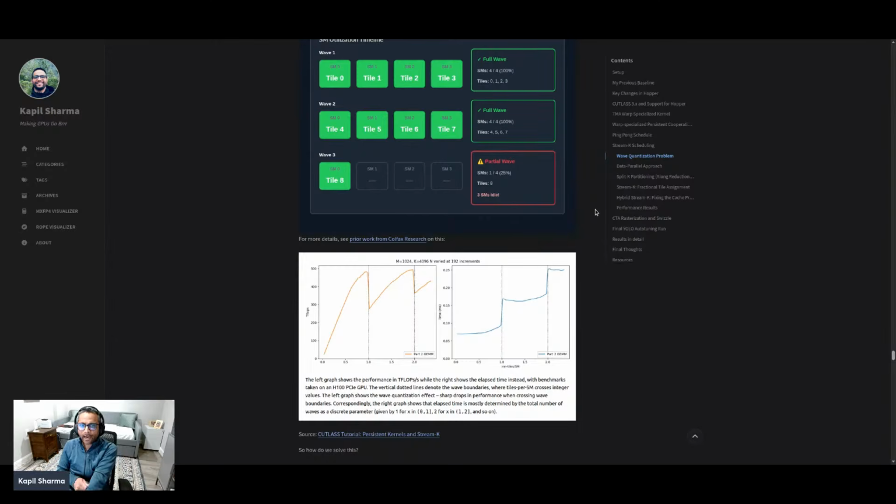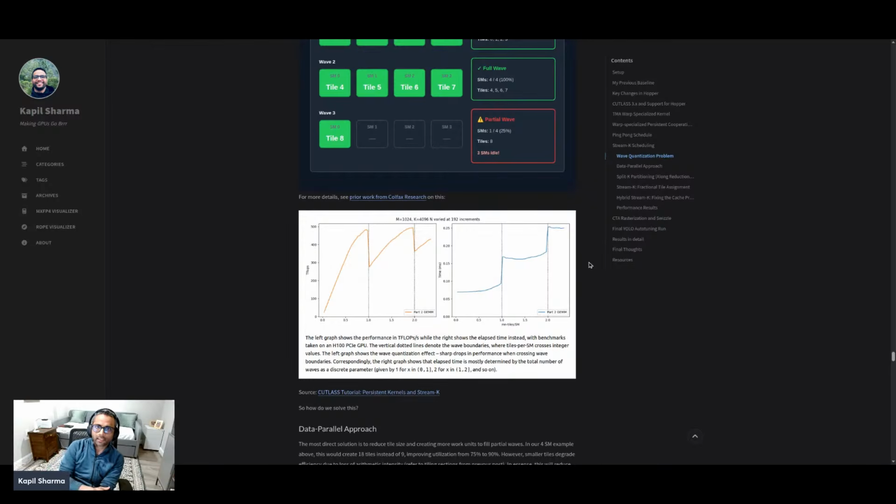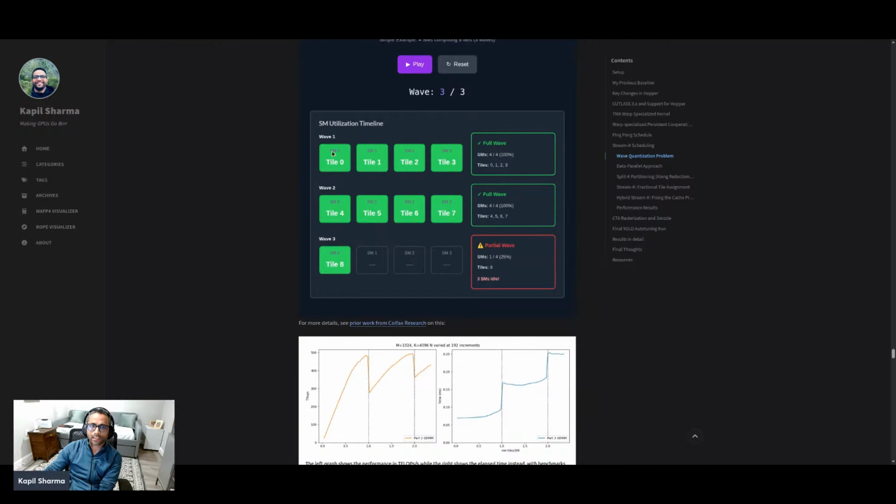I think Colfax had a really good blog post on this a while ago, where if you change your matrix dimensions and look at your roofline, you'll see these random dips in your roofline because of this wave quantization problem. There are different ways to solve this. You can split the work in half, so in the last wave you will actually have two SMs utilized. That's basically the data parallel approach. But you can do better.